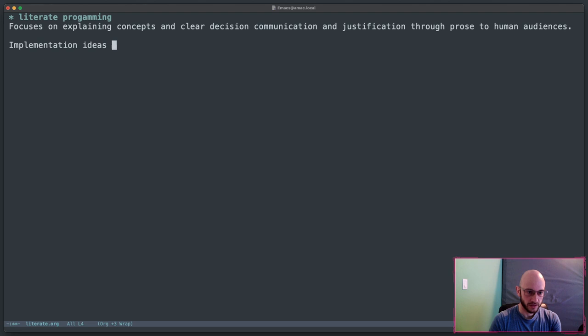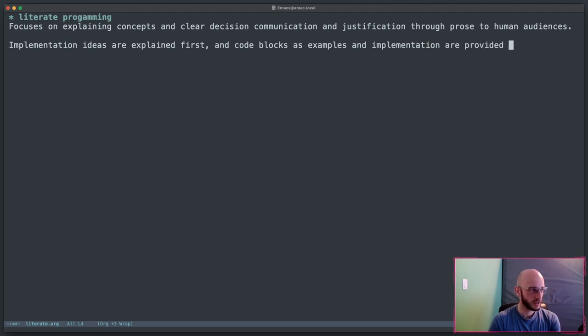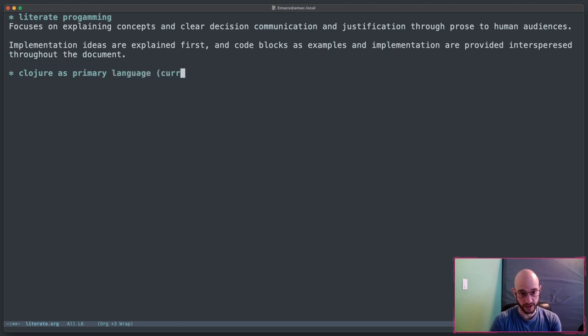Implementation ideas are explained first, and code blocks as examples, and implementation are provided interspersed throughout the document. So my pragmatic execution of how this actually works is basically Clojure as primary language currently, though these ideas go beyond that for sure. You could use any language. I use mostly Clojure and ClojureScript.